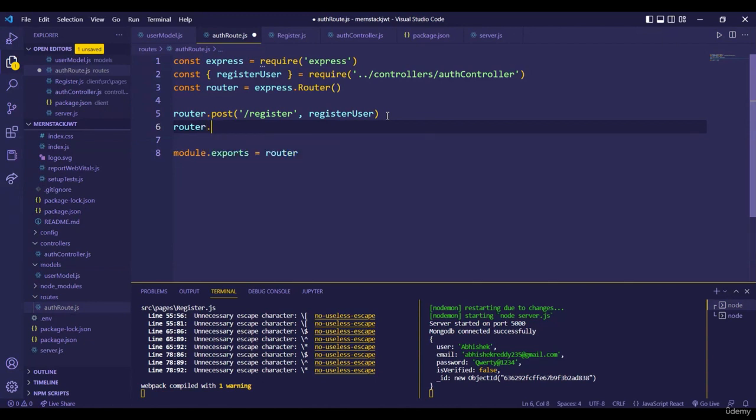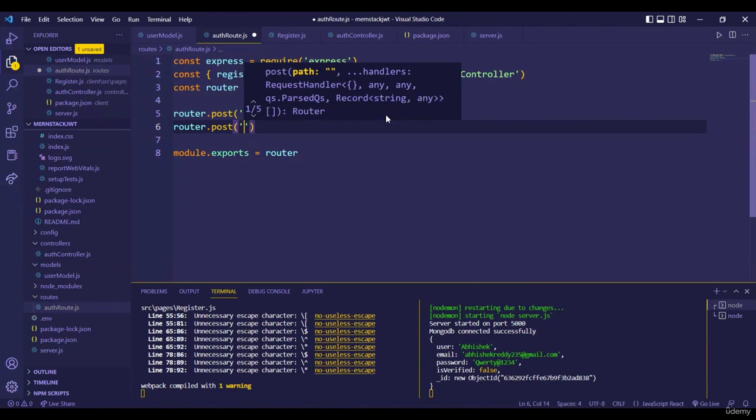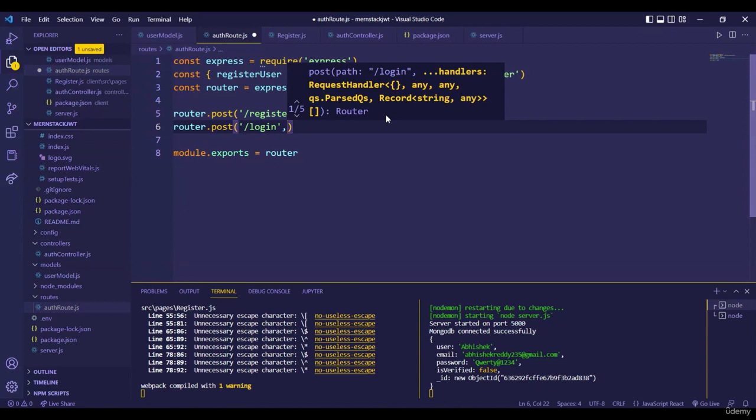So router.post, and here login. I'll tell you why we are using a post for login: because we are fetching values from the form and submitting them to the database. We are checking it, right? Comparing the values which we are posting to the database. So that's why we are going to have this post. If we are simply getting data from the database, then we are going to use the get method.